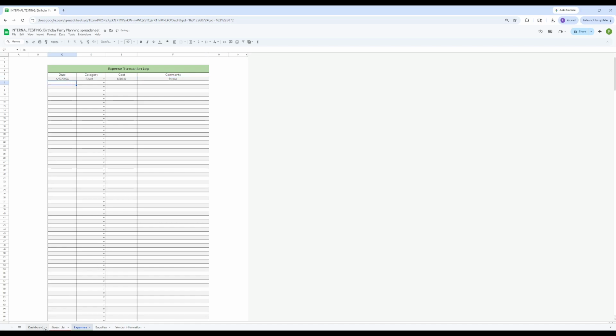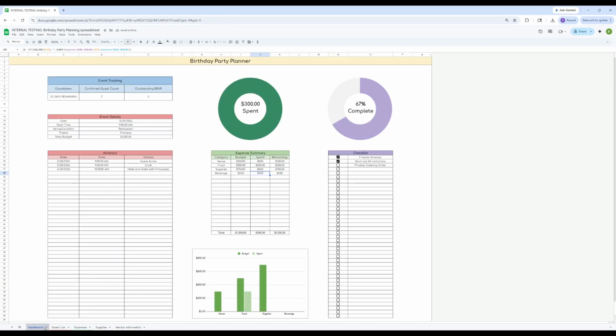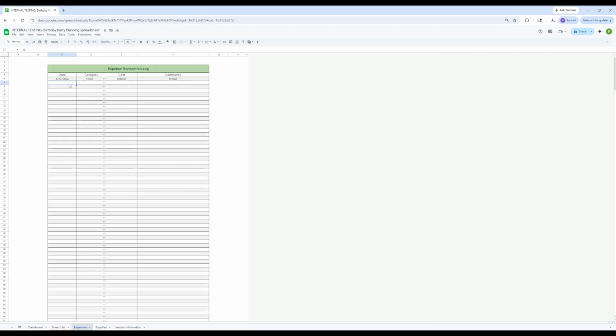Now if we go back to our dashboard, we see that for our food, we now have a spent column. So this is updated on this graph, and updated here to indicate how much has been spent, and then how much is remaining of our actual food budget. So we'll go back in, we'll put another expense. Let's say on the 28th, or tomorrow, we have our venue coming out, and it's going to be $1,000.